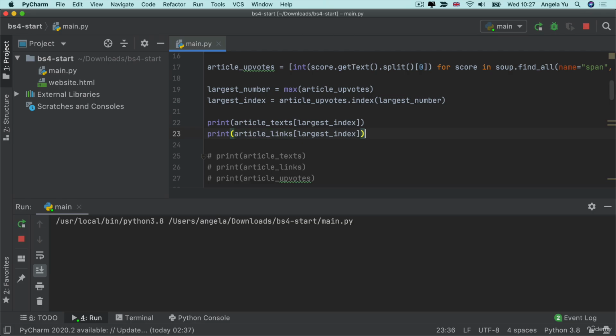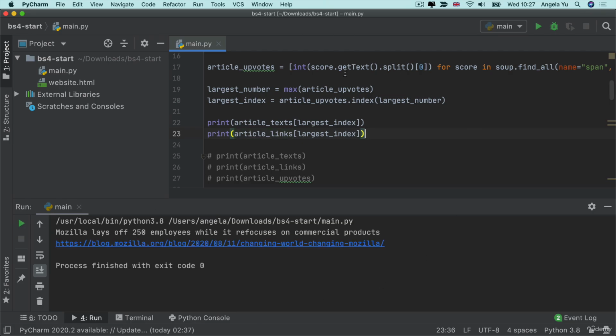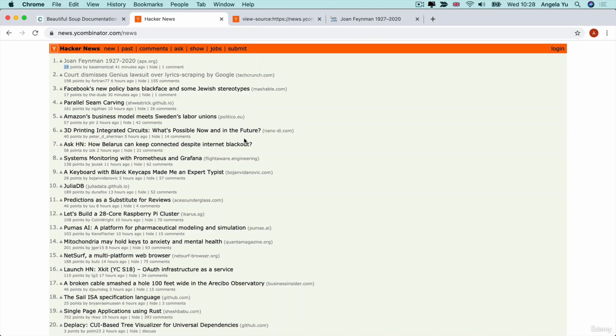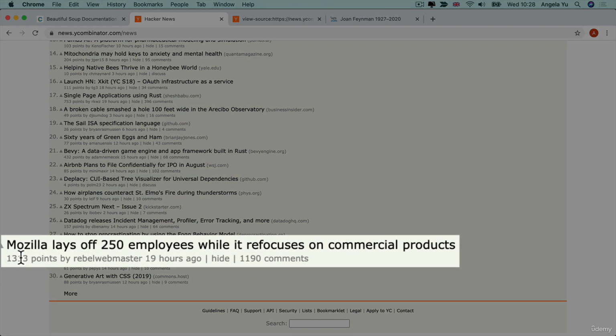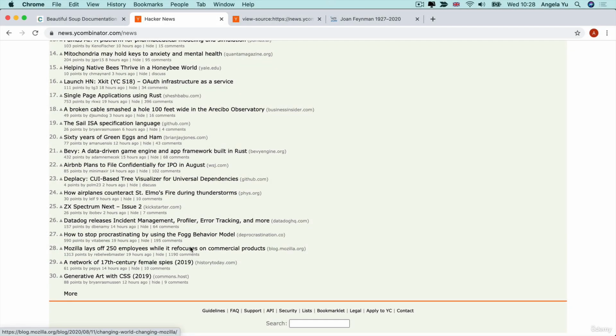So now if I hit run, you can see that the most popular article at the moment on this page has this title text and this particular link. Of course, for you it'll be different because it depends on what's currently showing up on Hacker News. But if I refresh this page, you can see that this article with 1,313 points is, of course, the most popular article, and it is the one that's about Mozilla.